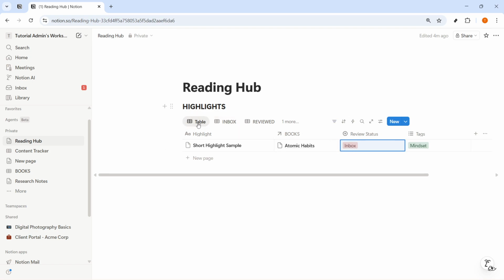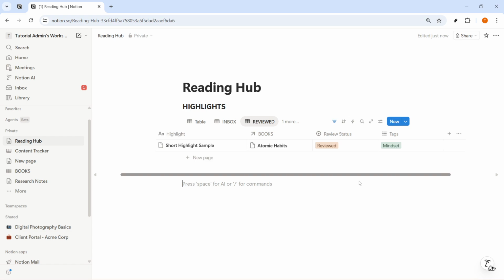At this point, your main setup is complete. You have a highlights database linked to books, tags for themes, filtered views for processing, and a reusable book notes template for consistent reading capture.